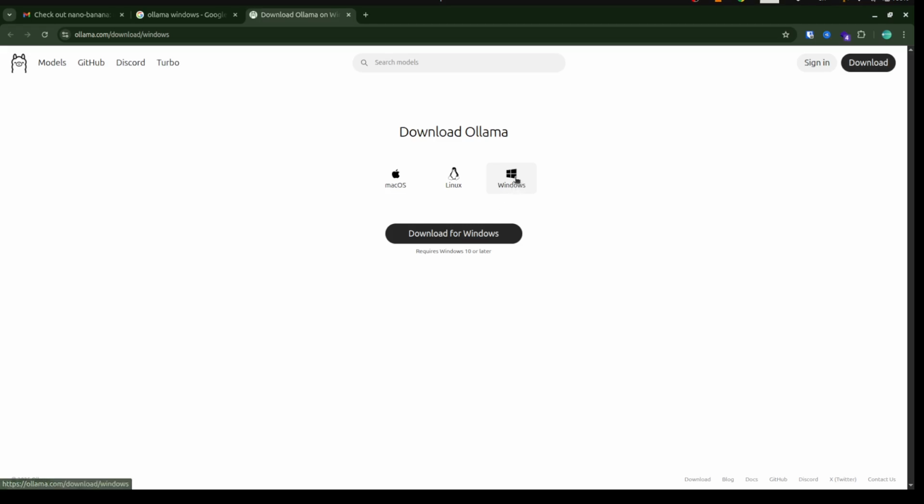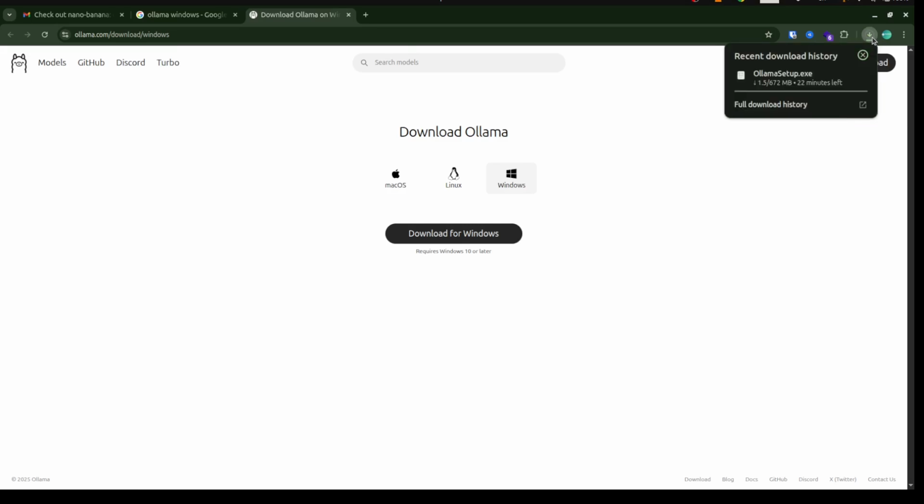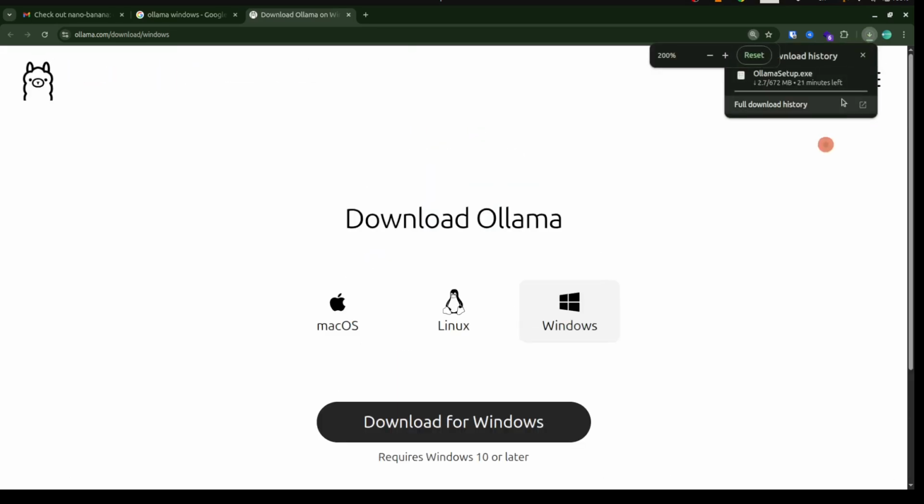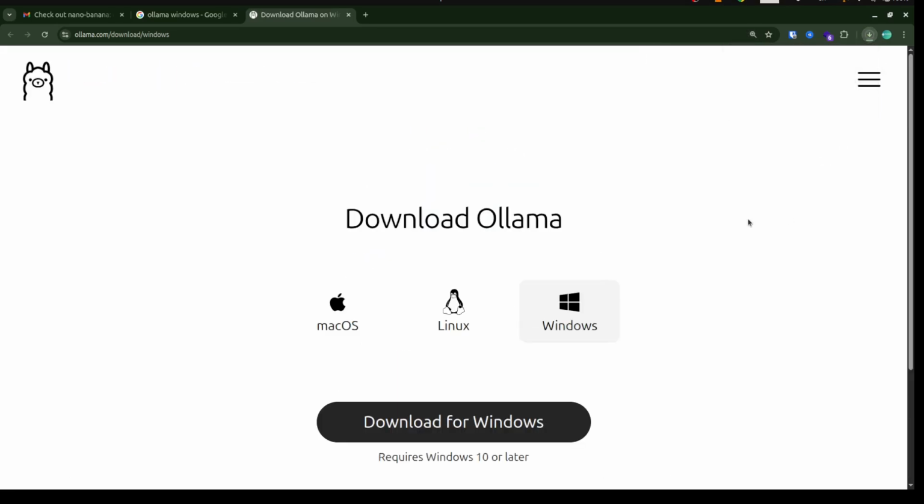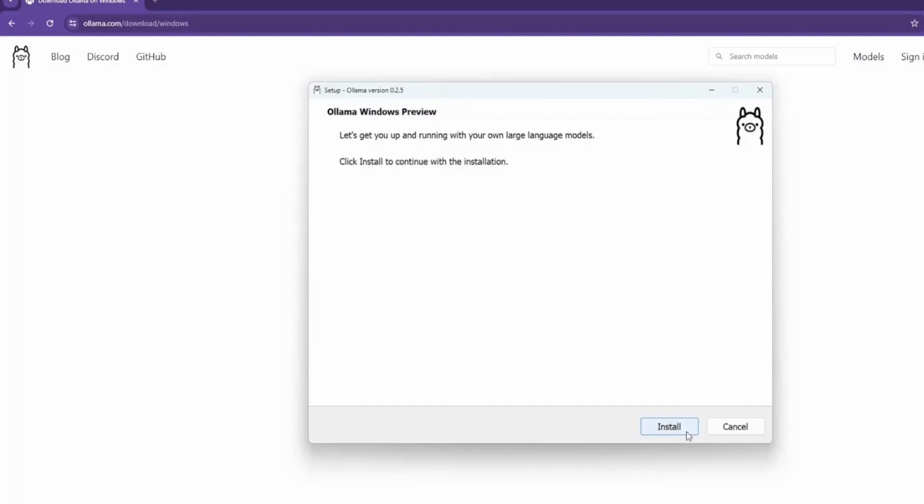Let's click on it to install Ollama on a Windows machine, and you can see the Ollama setup has started downloading. The setup is approximately 273 megabytes in size. So let's wait a few seconds while the setup is being downloaded. The Ollama setup has been downloaded successfully. Let's click on it and start the setup.